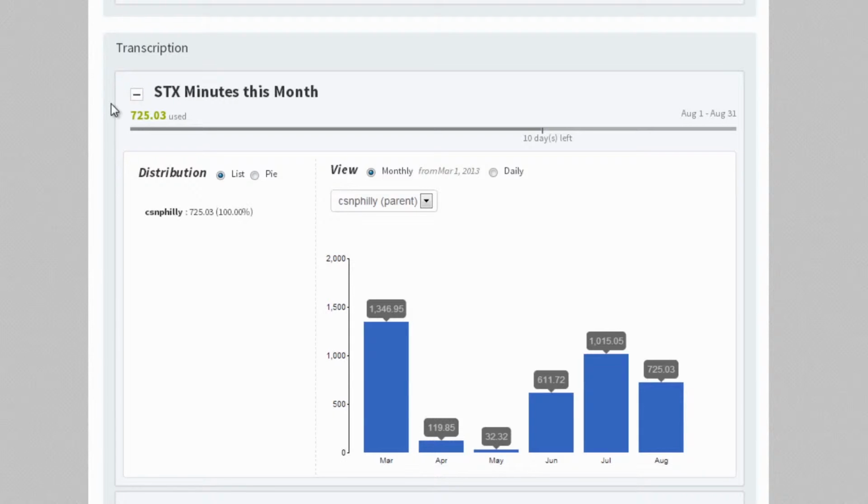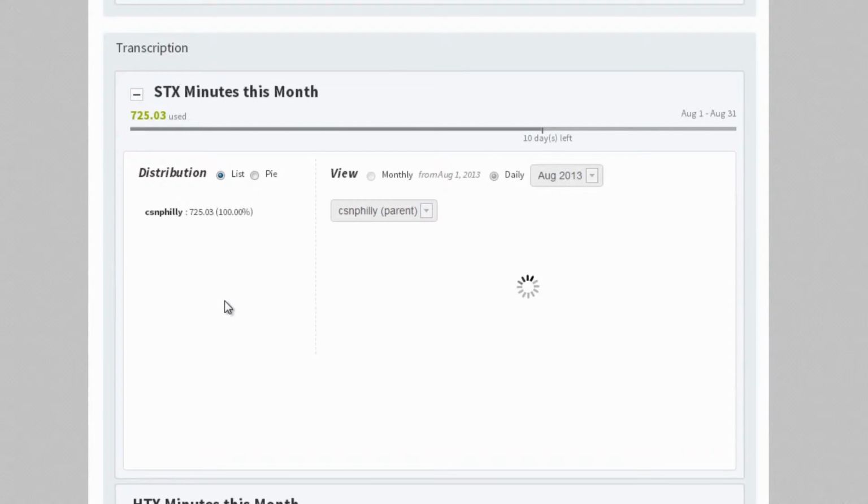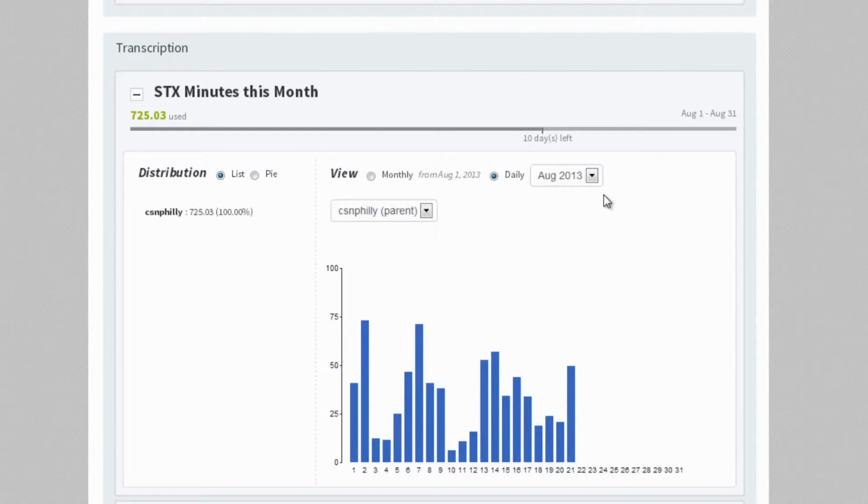In this case, we're expanding the transcription section around STX. We can see that this customer used 723 minutes. I can look at it daily as well in the current month or the previous month. Simply by clicking the daily, and I can switch the months by clicking on the month, and you can see up on every day exactly how many minutes were used.